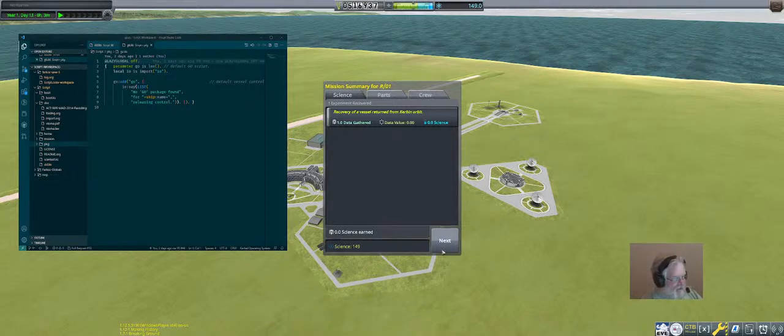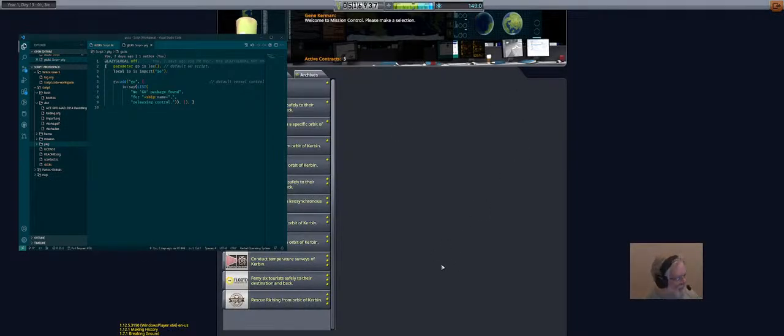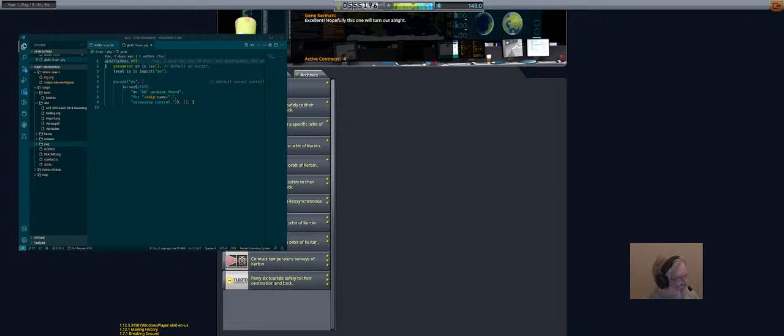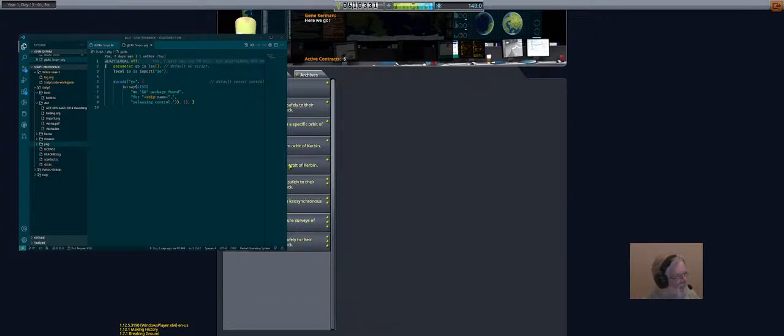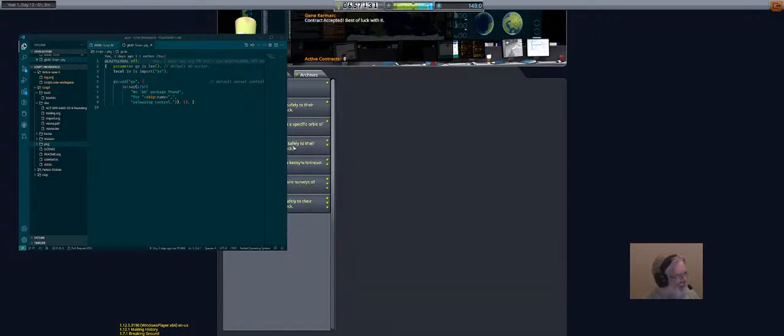So we didn't actually get a rescue out of this, so let's go take some rescues. Let's take all the rescues. Rescue Nelly, rescue Lubo, rescue Nabby, rescue Grayery, and tourists. Let's not grab any tourists this time.